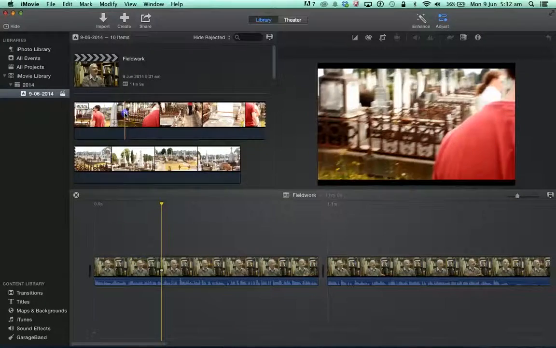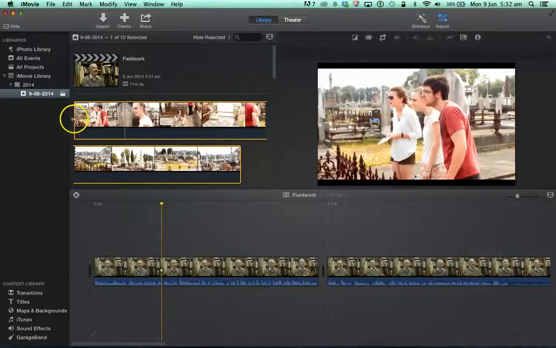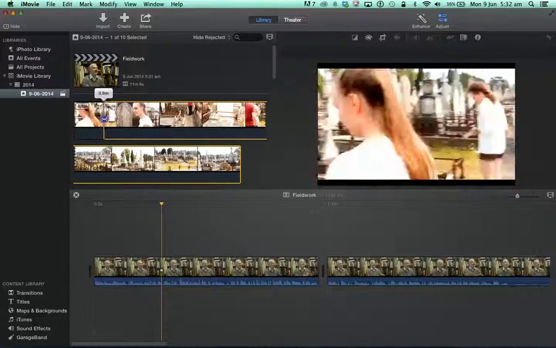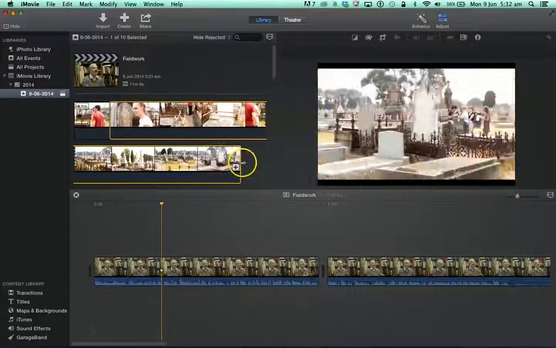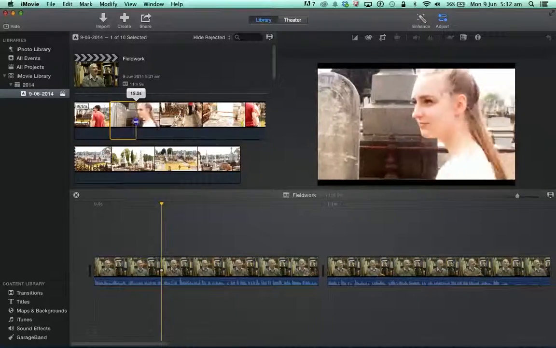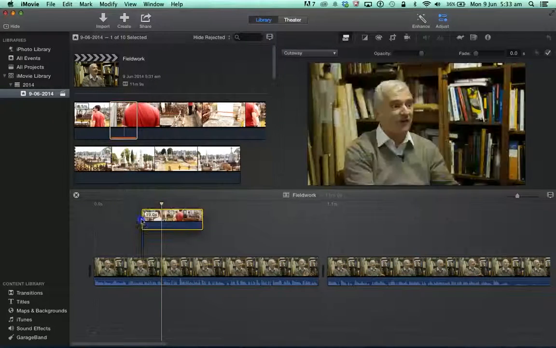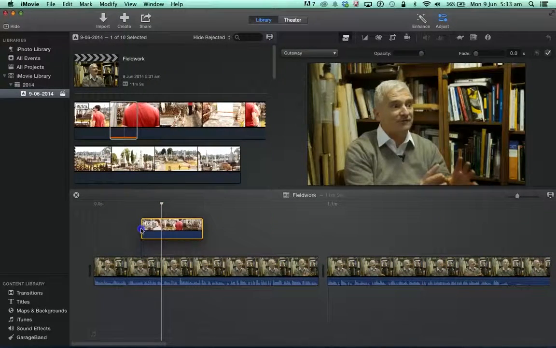And now if we double click it, we can see it selects the whole clip, and you can change the in and out point by clicking and dragging the ends. So let's choose a much shorter clip, and now I can just click and drag and drop that over the original clip.